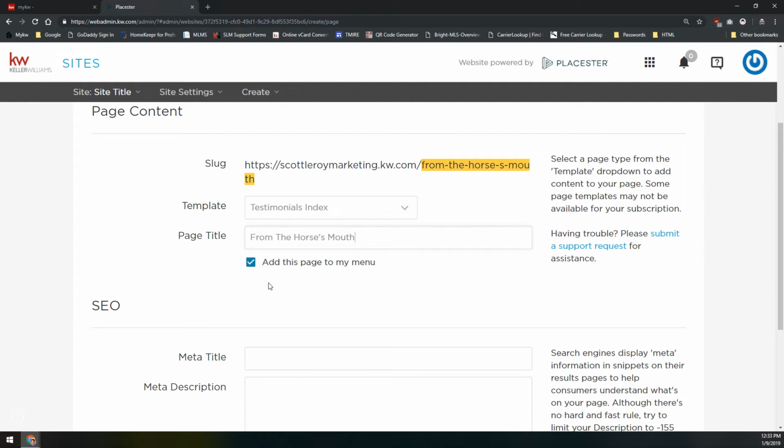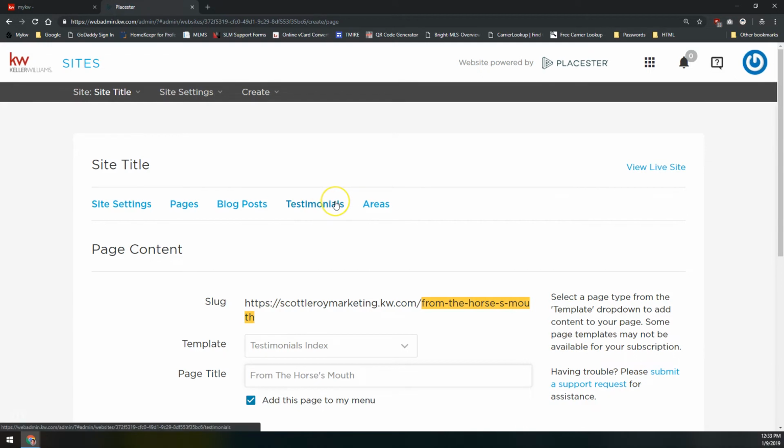And you'll notice there is no page content section. You can't add any text or images or videos to this page. It's just going to list whatever you create here under testimonials.